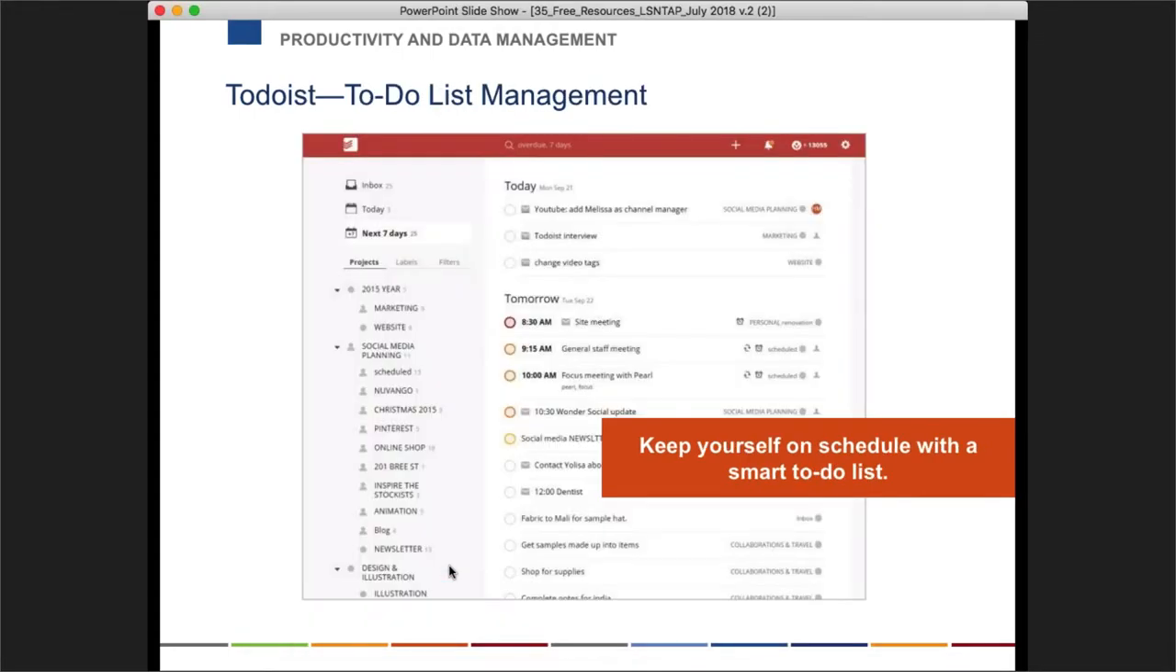To-do list management, there's an app called Todoist, which again is free for basic use, with a fairly small fee if you want to upgrade. It integrates with Gmail and Outlook really well, and is a kind of task list on steroids that allows you to do a lot more categorization and prioritization.